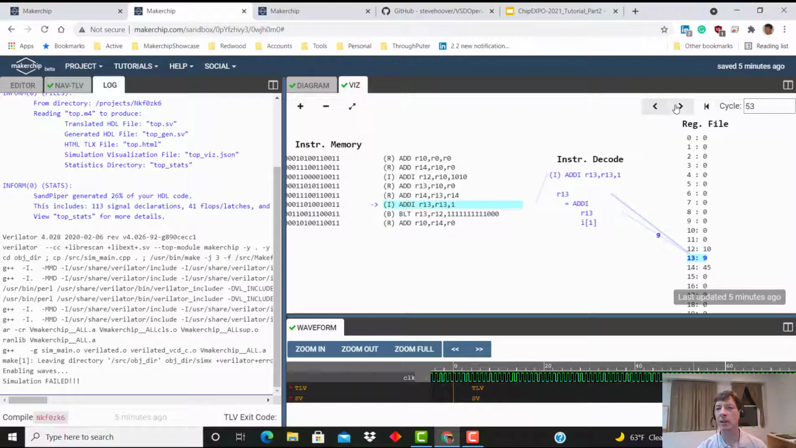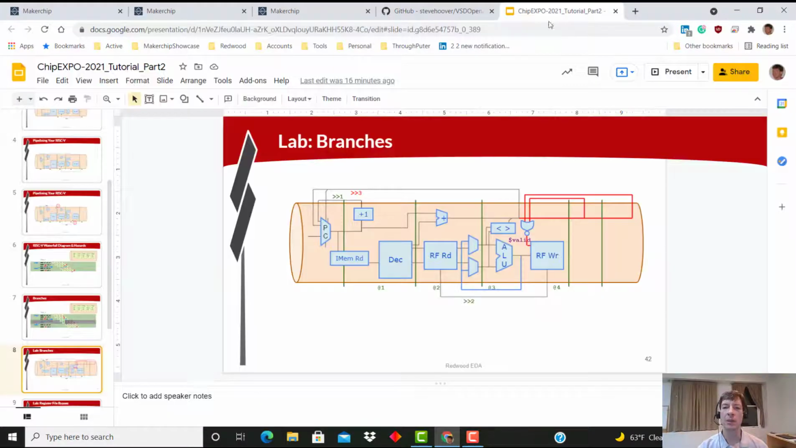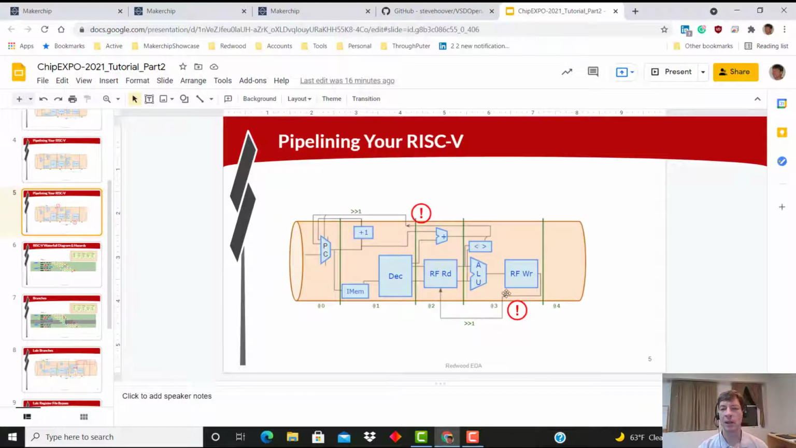Let's step back and we execute the BLT. We read 9 even though the register file contains 10. So something's goofy here, and what's goofy is actually, if I step back a few slides, it's this case here.